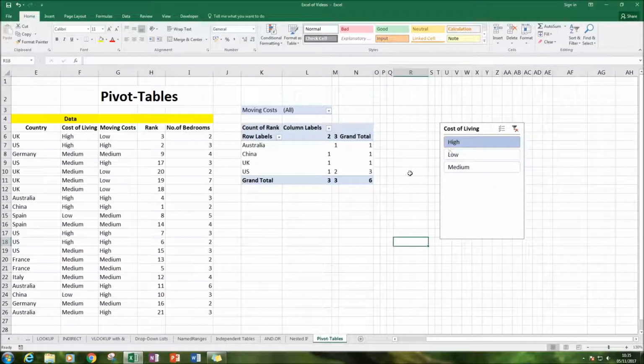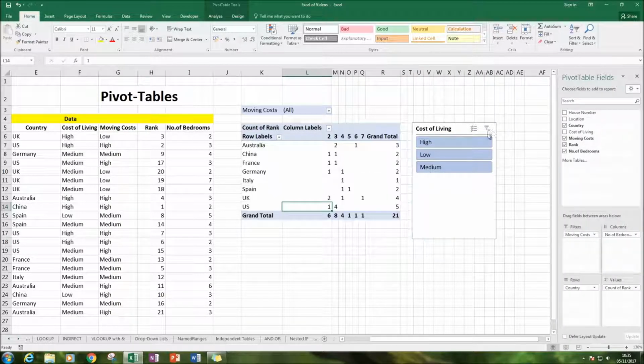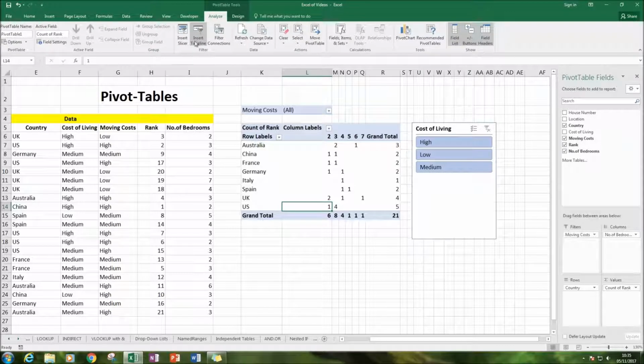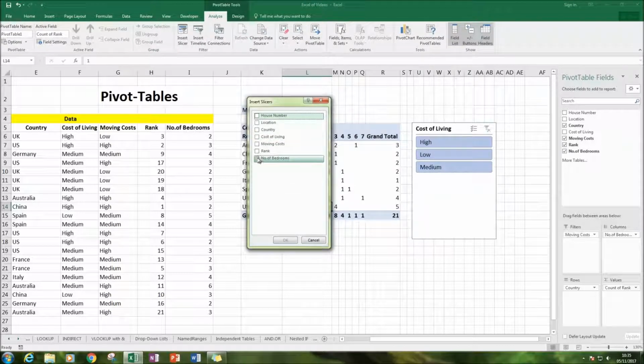And you can have multiple slicers. To get rid of the filters in the slicer, press the X. So let's have another slicer. Let's have, what have we got here? Oh, we've got everyone. So let's have country again.